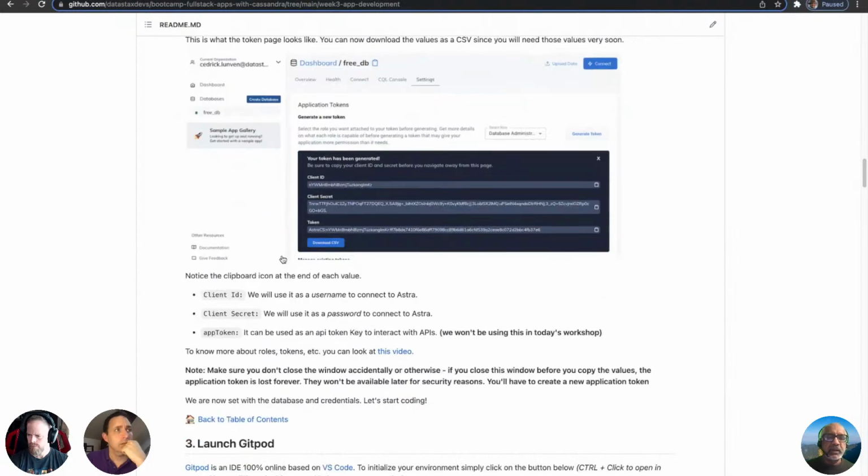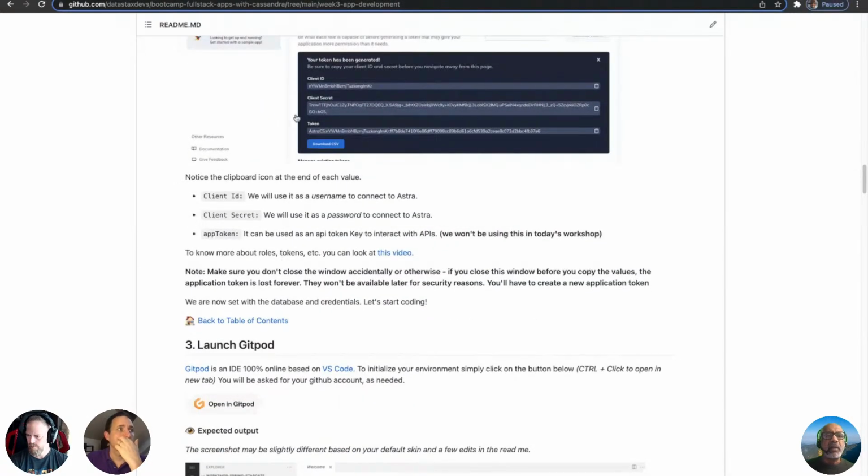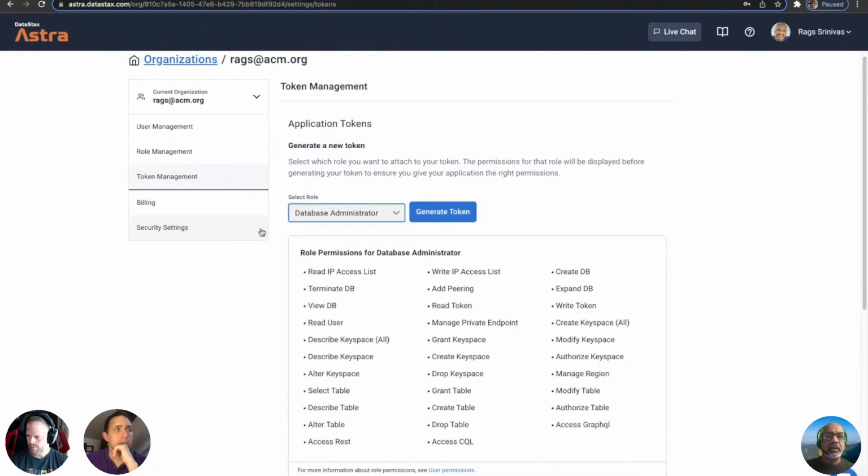You could keep the application tab around, but typically what happens is, after a while it times out and you're going to run into some issues. So I have my token saved as a CSV file.